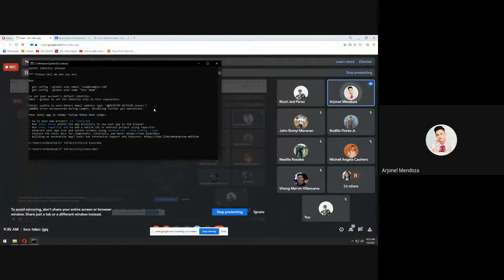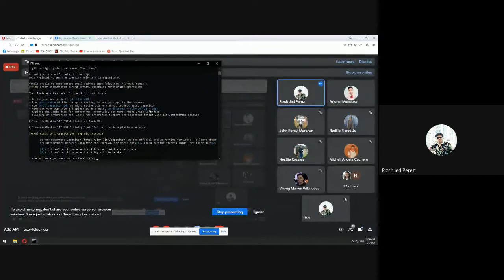The next one is adding our build platforms. Since the build platforms are no longer automatically added, we need to include them manually. So ano po yung code? Type ko dito, Ionic Cordova platform Android. I think dito magkaka-error na kailangan natin i-install si Cordova at hindi pa na-install. Ano nakalagay?